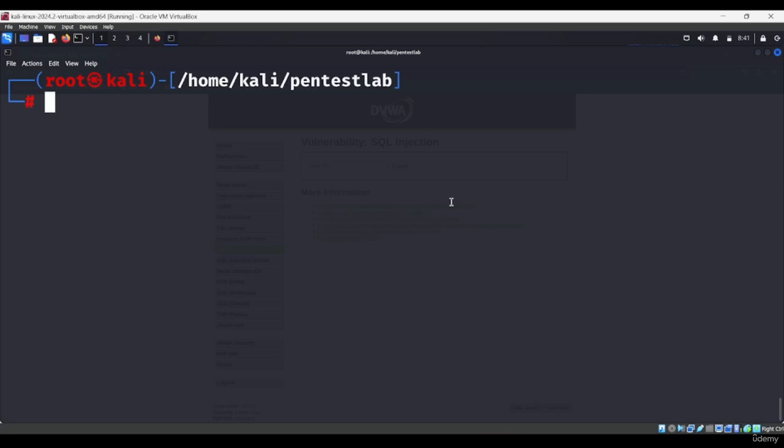In our previous lecture, we discovered SQL injection vulnerabilities using SQLMap. Now we'll take it a step further by extracting database information from the vulnerable application. For this demonstration, we'll be continuing from where we left off. So before we dive into extracting database information, let's quickly check the SQLMap help menu.